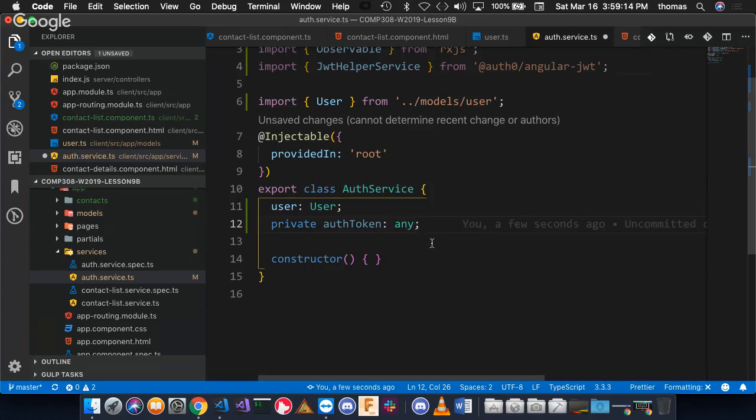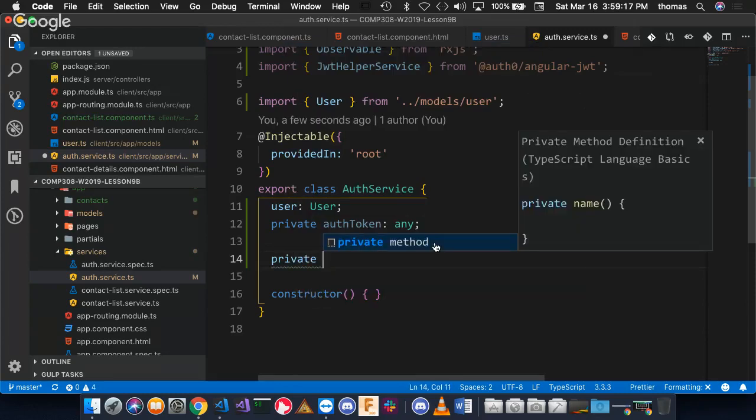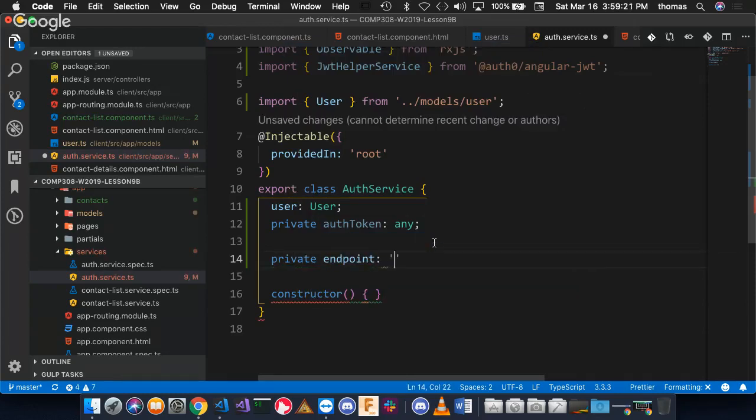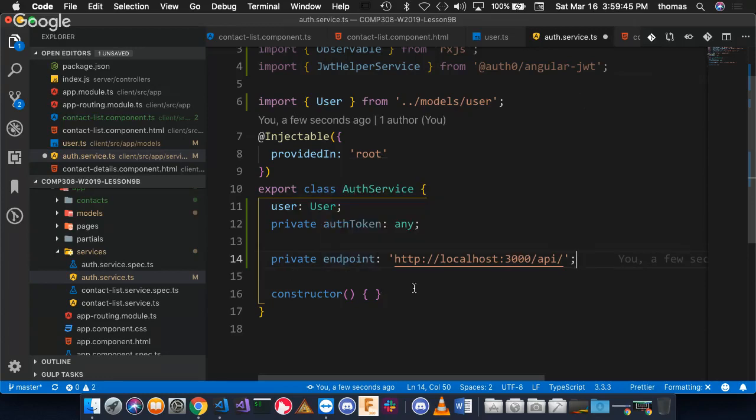So that's important. Next, I want to define an endpoint, right? So I'm going to say private endpoint, just like we did in the other service. It's going to be http://localhost:3000/api/, which is the API that we're going to use. Again, I want to use an endpoint like this, as opposed to typing this every single time. I can change it in one place, and it changes everywhere. You can take it one step further and put this in another file that's injected, so I have some kind of configuration file at another level that I include here and everywhere else. And then I just change the endpoint once and it's changed in all the files. It's okay to do it this way for now. We don't have that many services that depend on the same endpoints, okay?